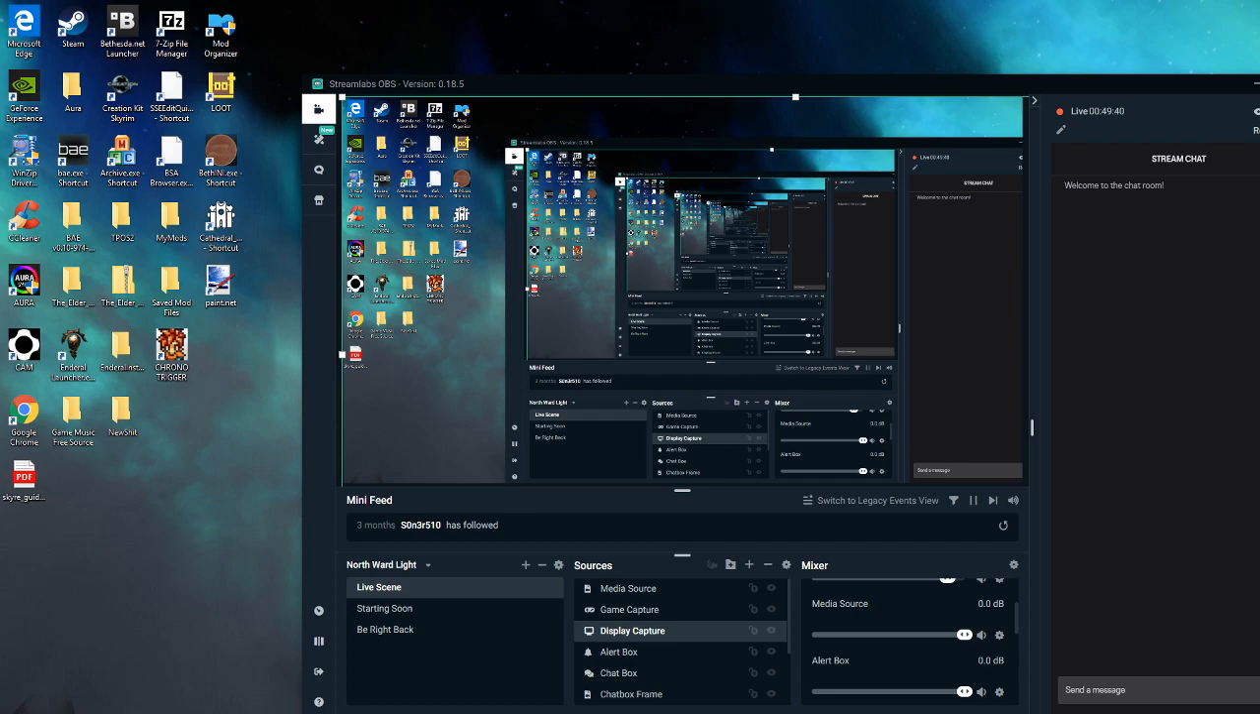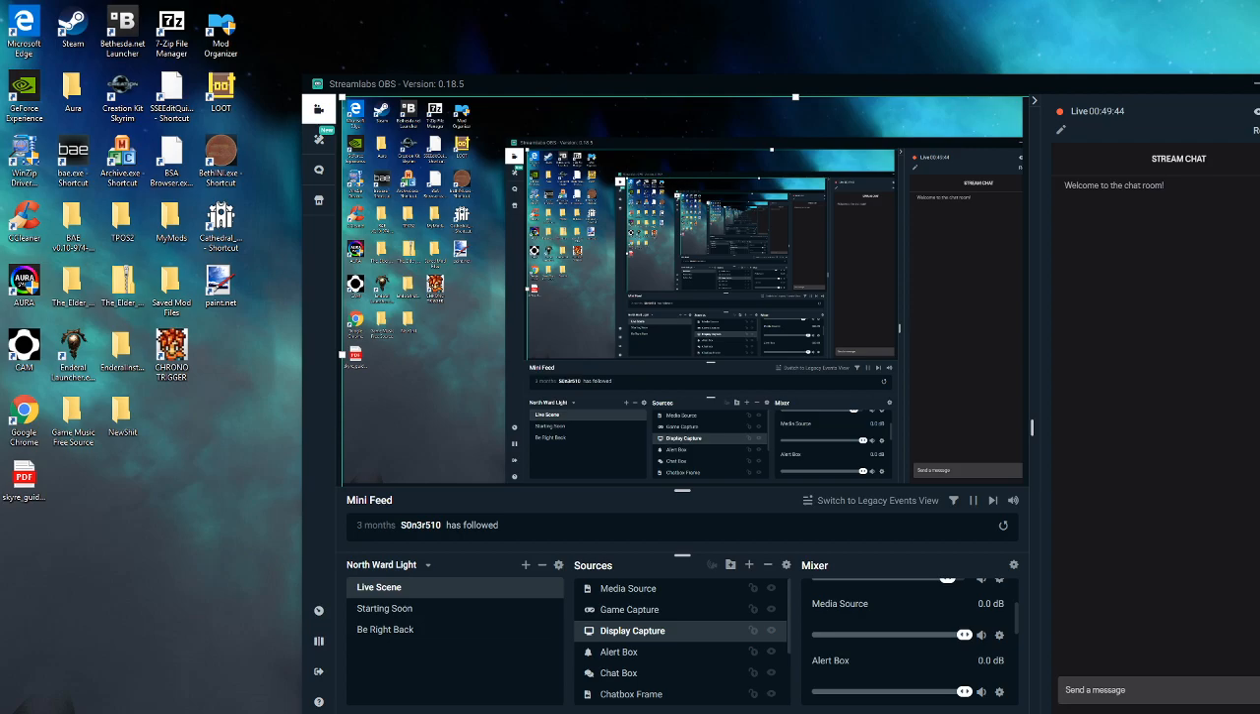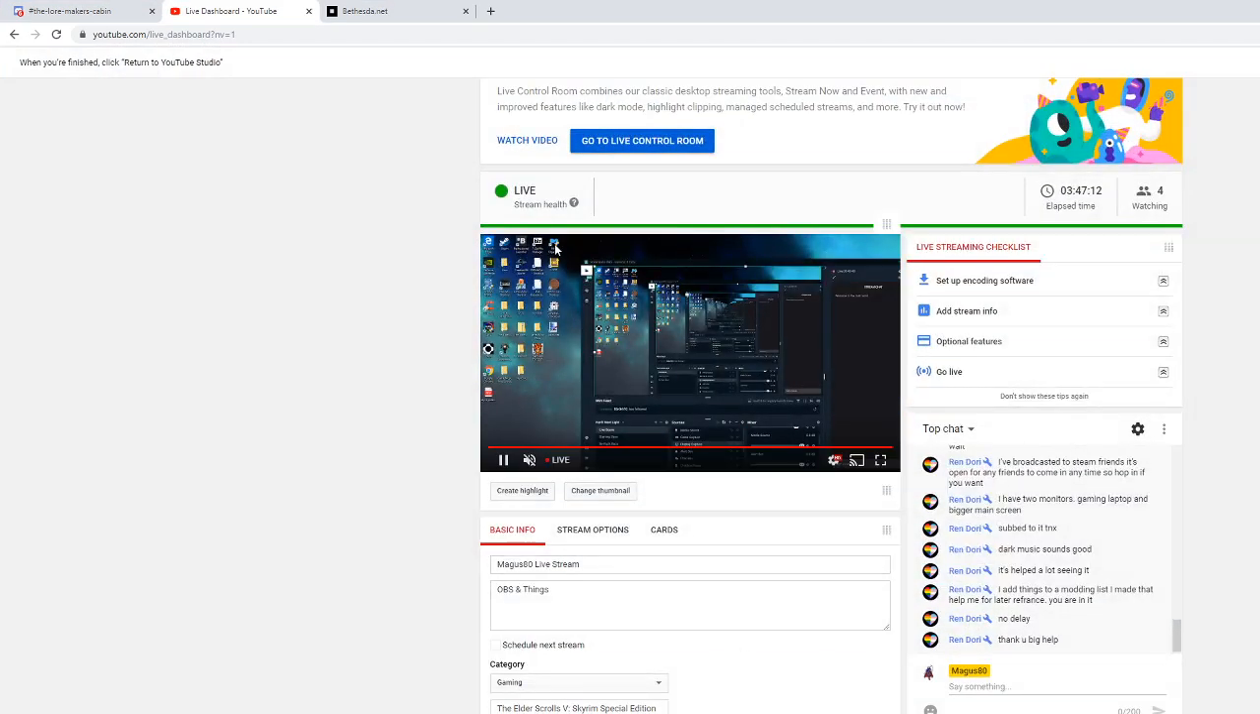You see, it just did it again. One dropped frame. Yeah, not a big deal. If you're getting too many of them, though, your stream health will suffer. You'll see this green turn to yellow, turn to red.